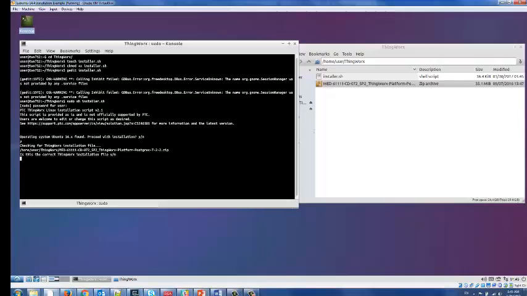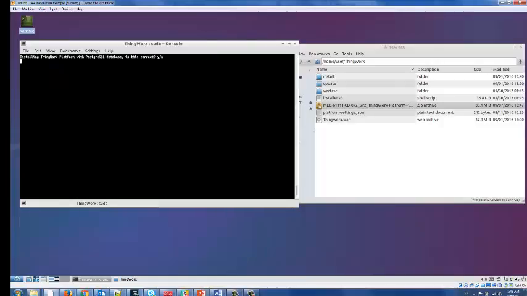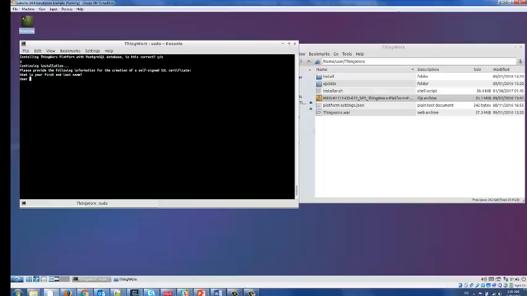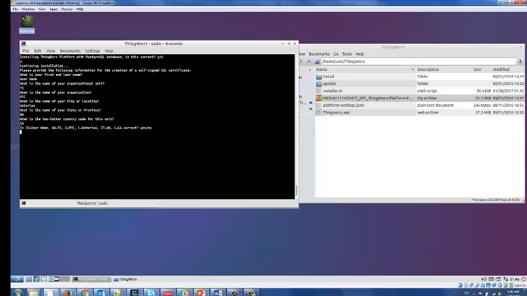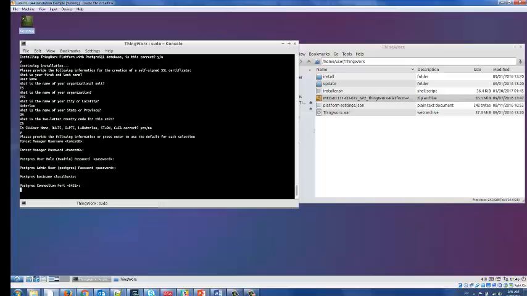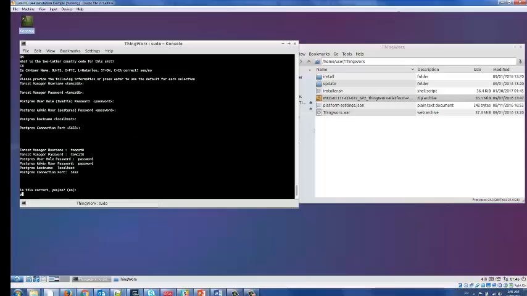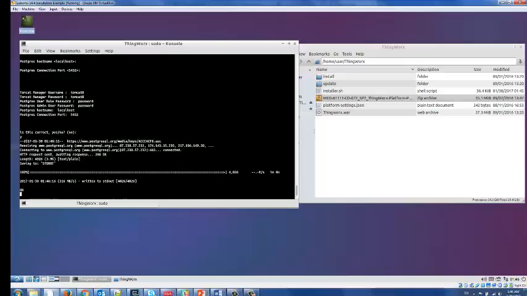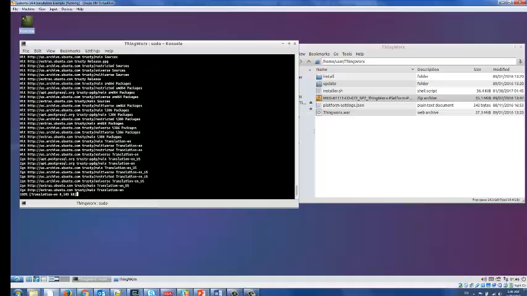The script automatically finds the operating system we're using, which is 14.04. It checks the installation file to make sure it's okay. We agree that we're going to install ThingWorx platform with PostgreSQL. At this point, it takes us through the process of creating a self-signed SSL certificate. So now it's asking us for the usernames and passwords for the Tomcat manager, Postgres, that sort of thing. I'm going to use the defaults. You can change these however you like.